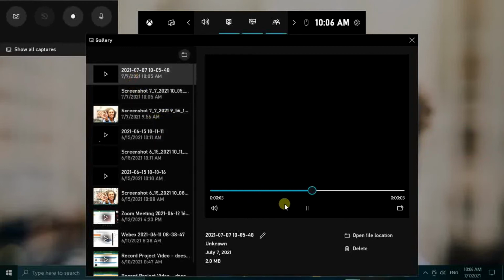You can see the screen is not recorded. This is the limitation here. You can't record the desktop and File Explorer.